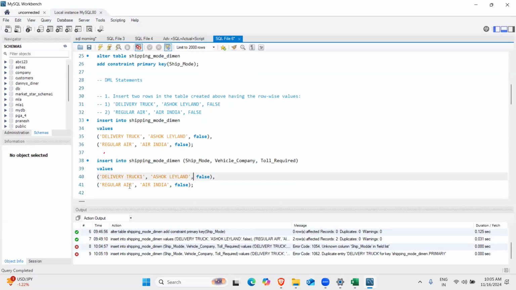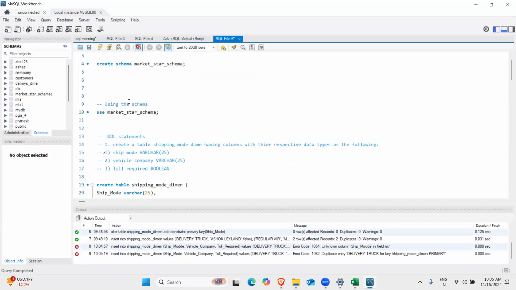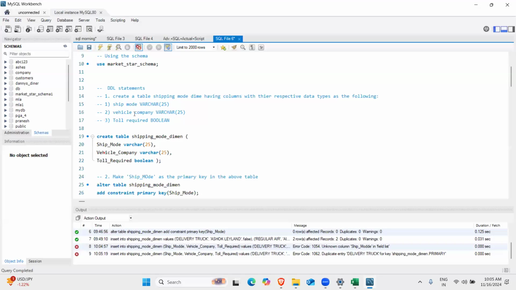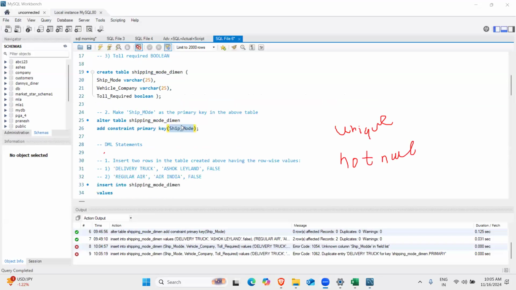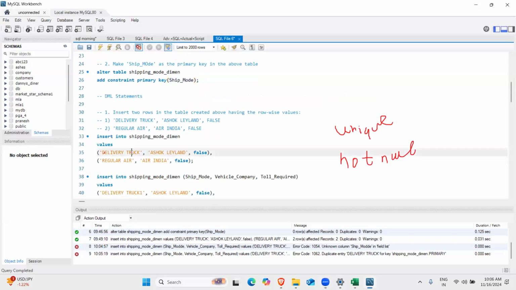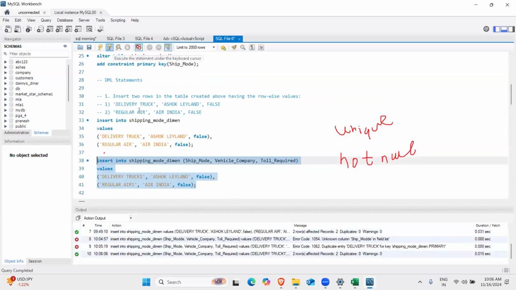Because at the time of specifying the constraint, if you just see the table, ship mode is your primary key. And what is your constraint? What are the constraints that we have for a primary key? It should be unique and it should be not null, right? So primary key should be unique. That is, shipping mode should be unique. So delivery truck can only be added one time. That is why you're getting the error over there.